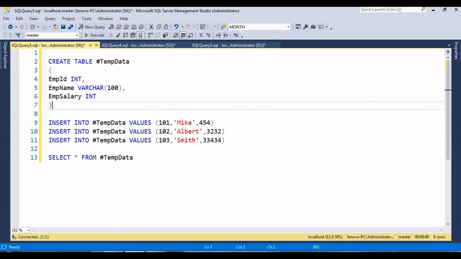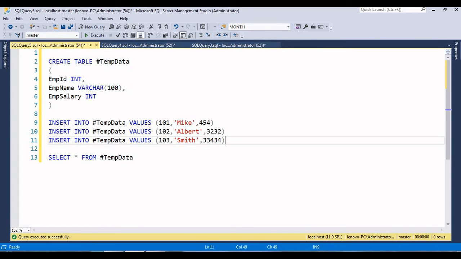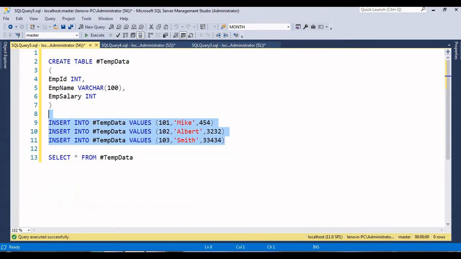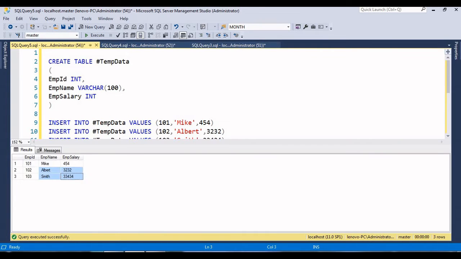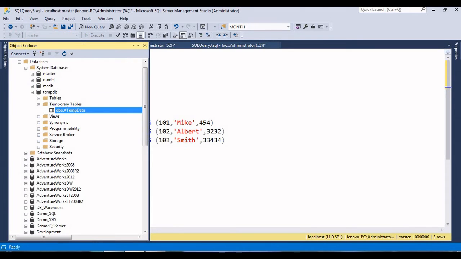So again this is a new session only. This time I'm trying to create it again with the same name. The table has been created successfully, and we'll insert data also. Okay, 3 rows are affected. Again I'm firing a select statement. So it means that for every session we can create a temporary table with the same name, it is allowing. We'll also see where it is stored.